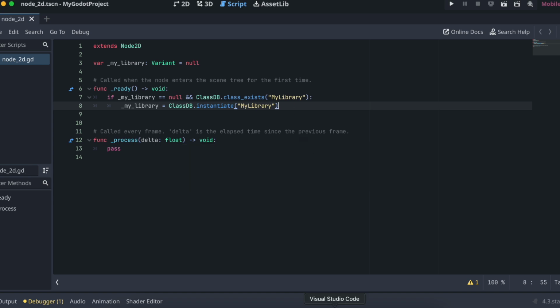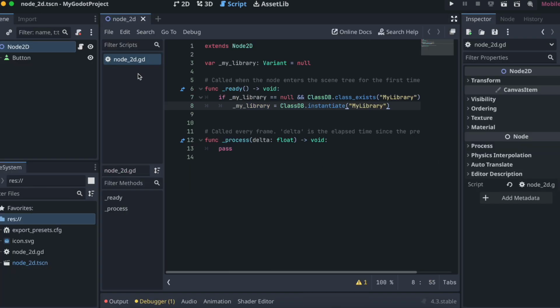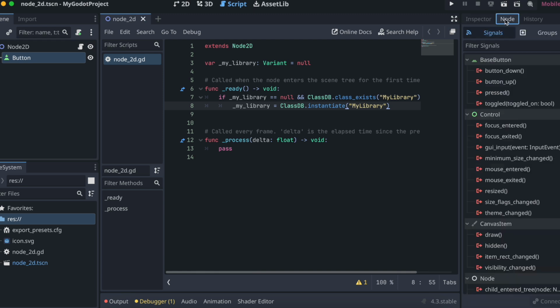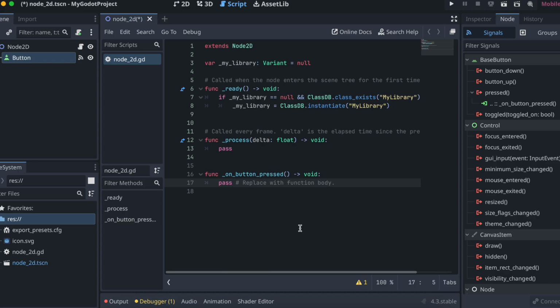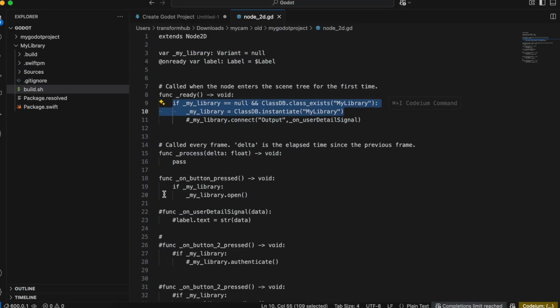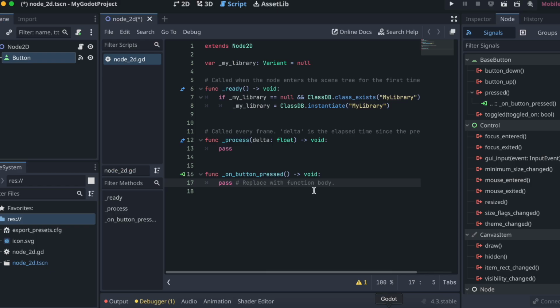Then we also need to connect our button's pressed signal. So I'll just go to node, double click on this, click on connect, and on button press we just need to add this particular thing. So I'll just copy this, then I can close this. Okay, and I'll paste it over here.